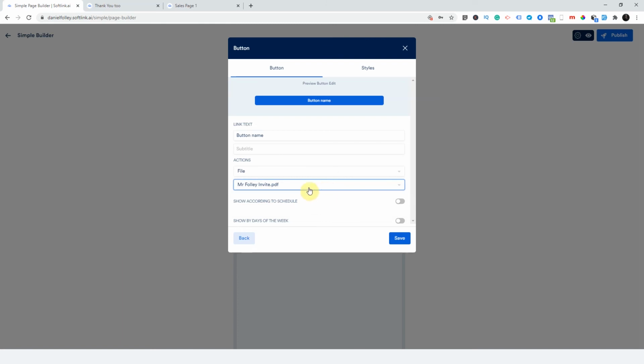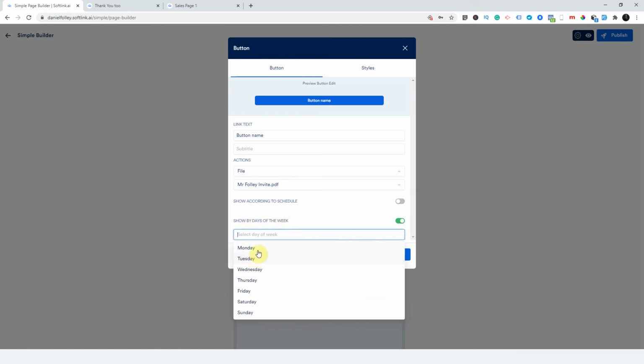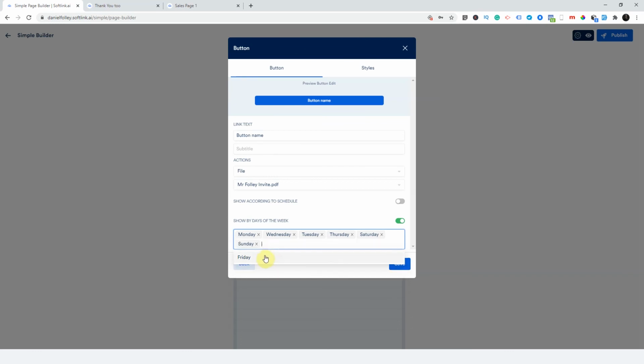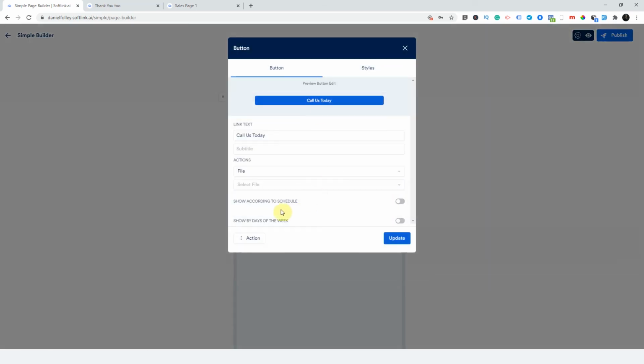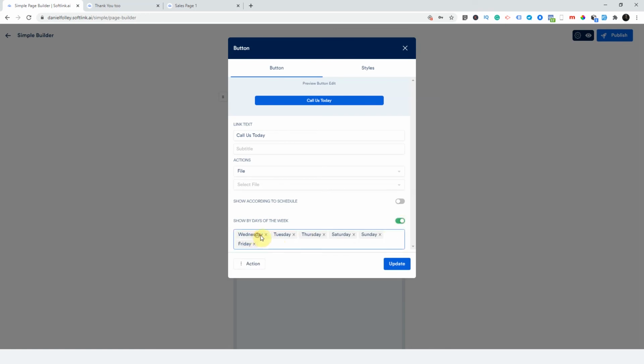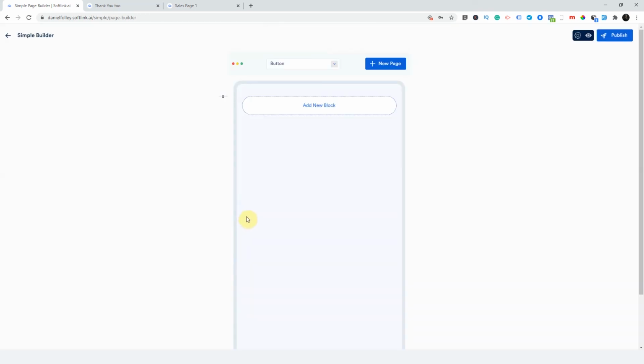Okay, now to schedule a button, right? You can decide to schedule the button to say, I want this button to show according to the days of the week: Monday, Tuesday, Thursday, Friday. So it will show every day of the week, right? So save, so you can see. Now if I take this out, in this case, you're not gonna see that button again, right, until on Tuesday. That's how it works. Okay, so you're not gonna see it until on Tuesday.